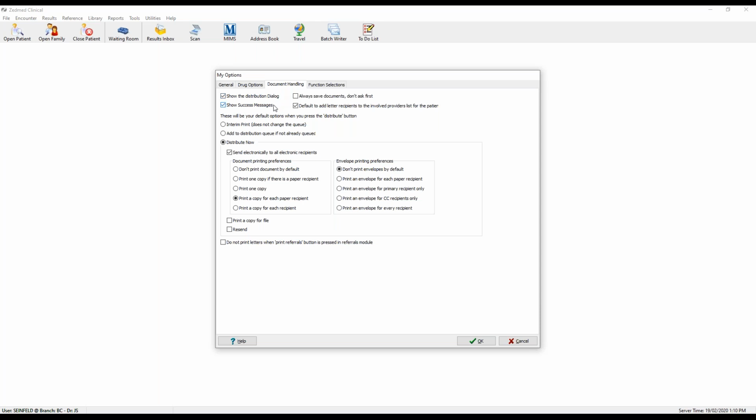Immediately underneath is show success messages. This will show you what has been sent and printed as a result of applying the distribution function. The distribute now settings. This allows you to select whether or not to send electronic copies to all electronic recipients, as well as how many copies of the letters and envelopes that are printed.